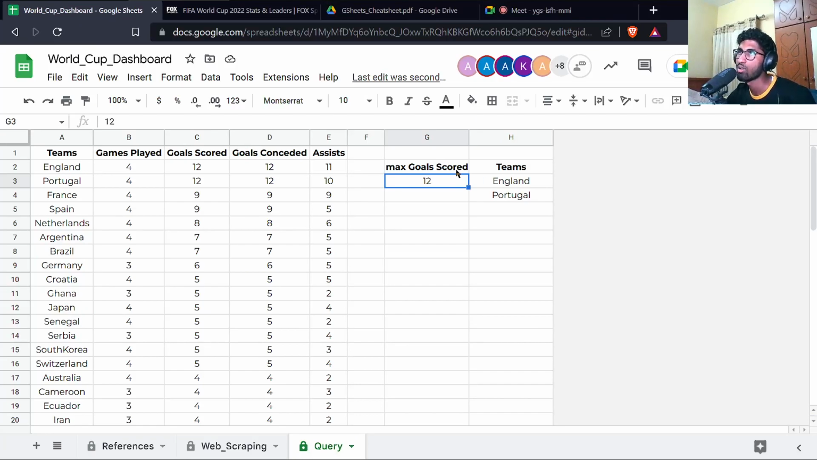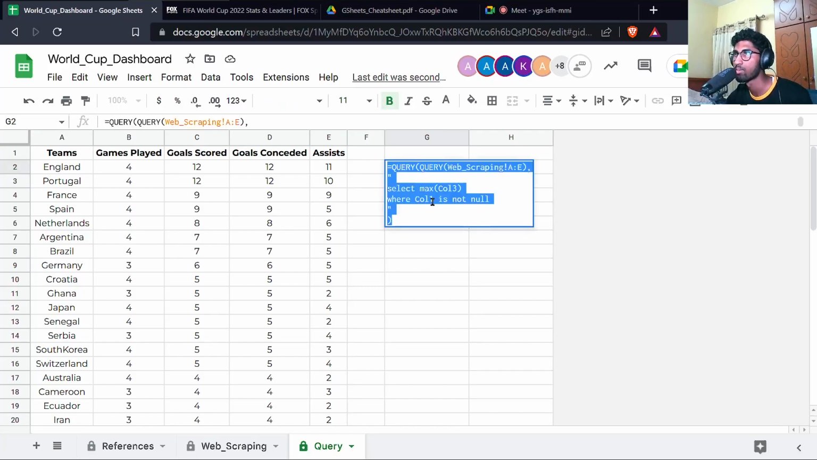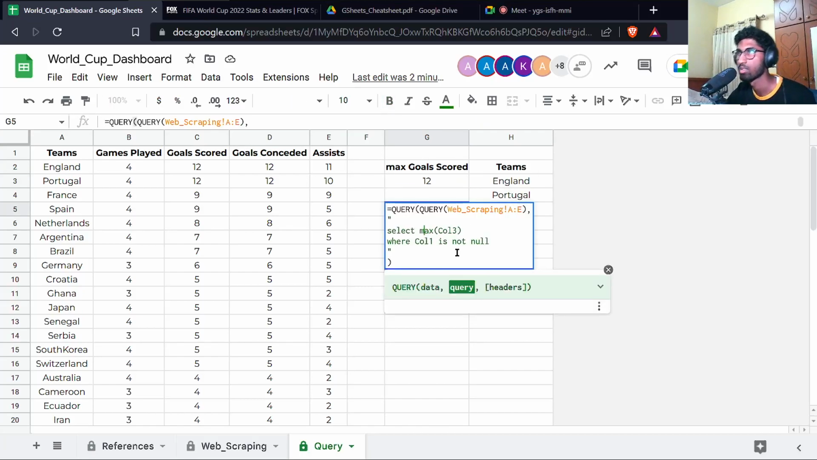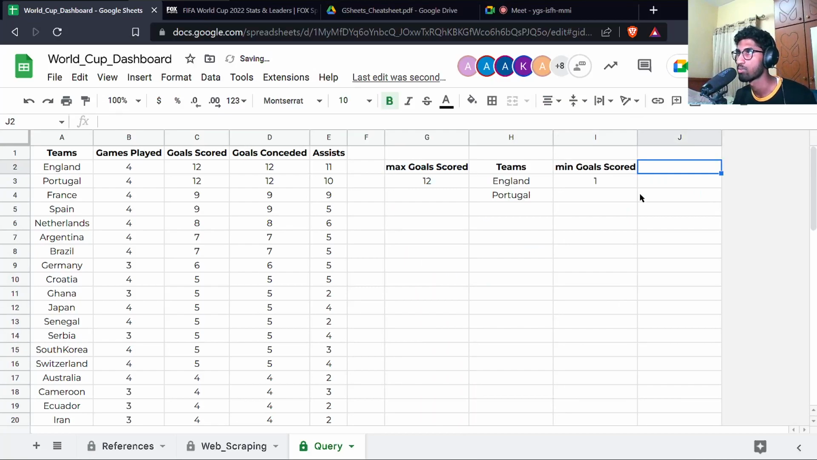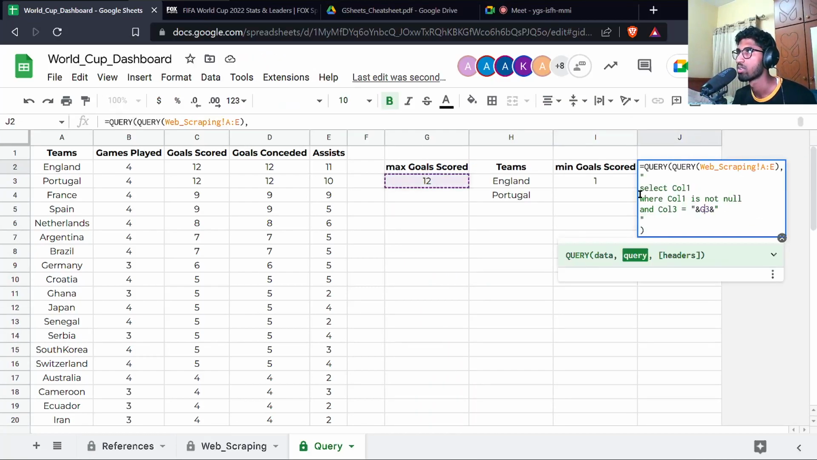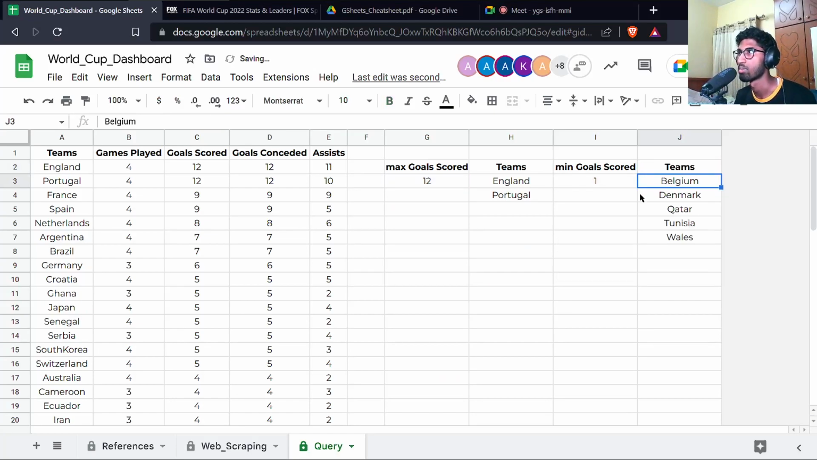Perfect. So now I found the maximum goal scored is 12 and the teams are England and Portugal, and I want to find the minimum goal scored as well. So I'll say select min of col3. Min of col3 is 1. Some teams scored 1. Let's find who it was. Col3 equal to 1. Okay, perfect. So Belgium scored, what? Belgium scored only 1 goal. So Belgium, Denmark, Qatar, Tunisia, and Wales scored only 1 goal.